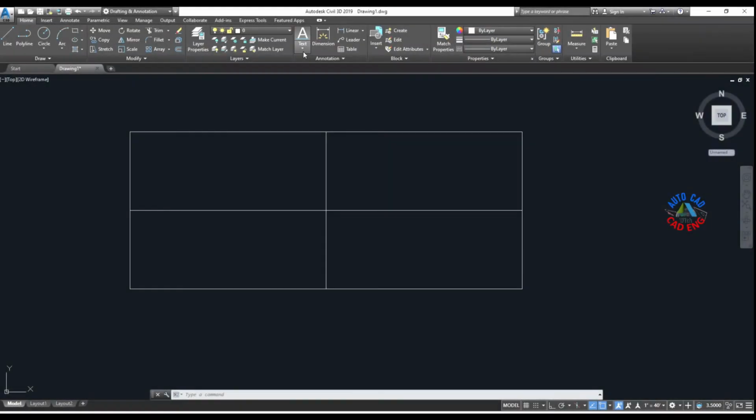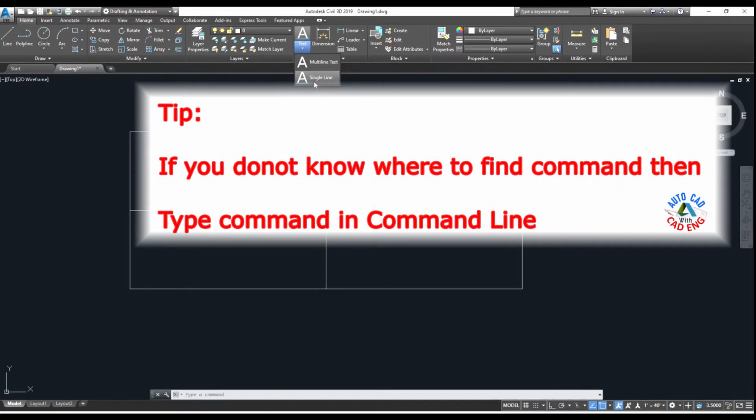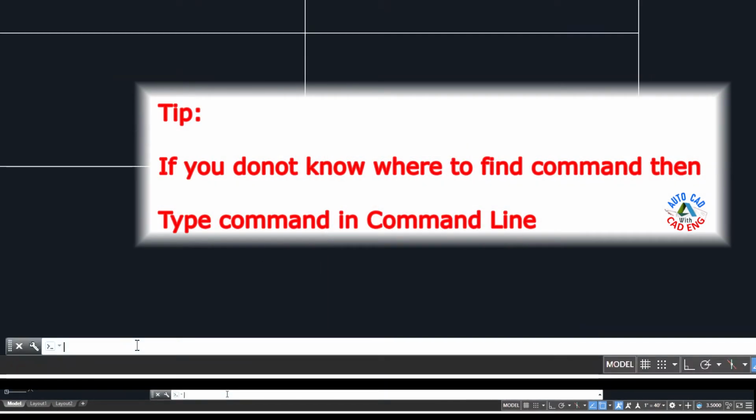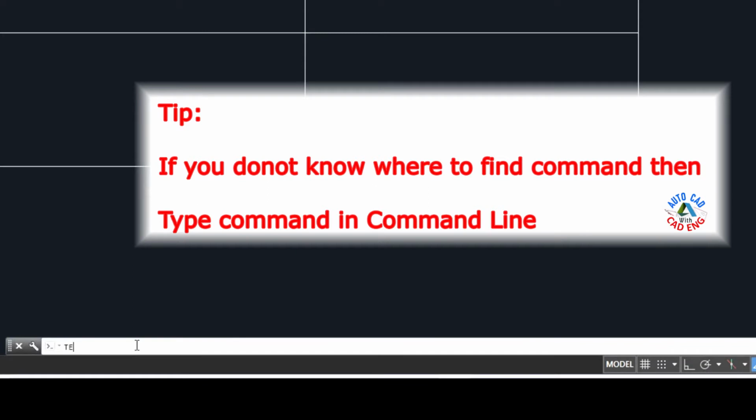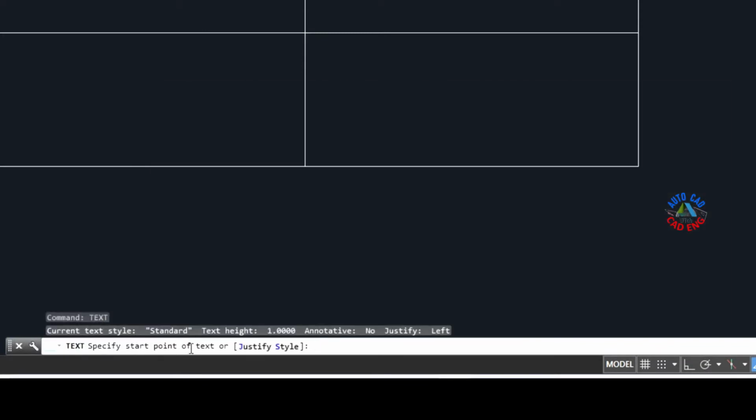Now we will learn about the single line text alignment. Come in the Home tab and in Annotation panel. In Annotation panel, click this pull down menu and click over here single line text. Just in case if you don't know where to go to find this command, don't worry. Just type here in the command line TEXT and hit spacebar and you are in the command.